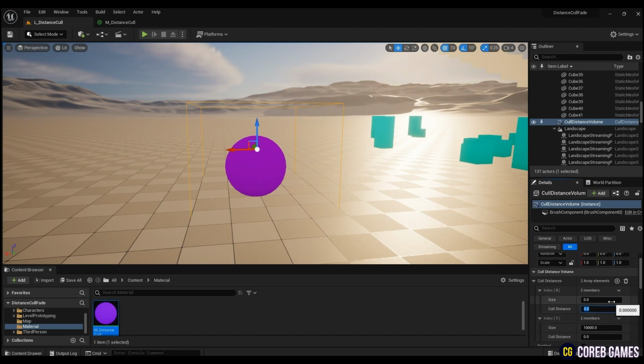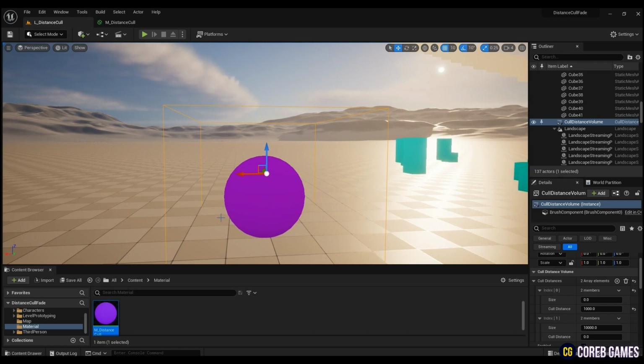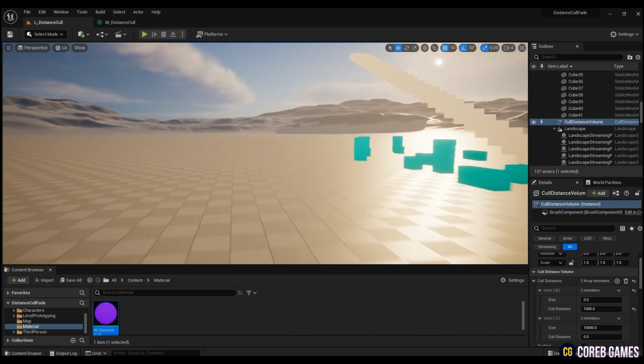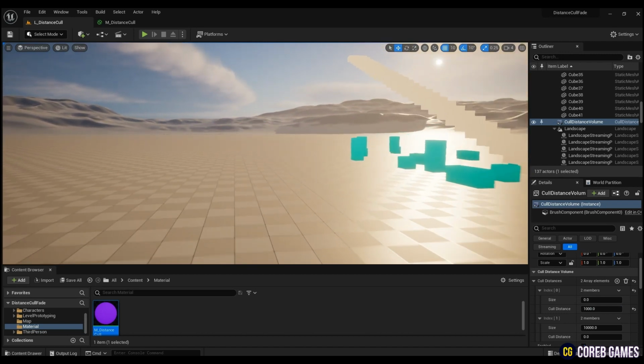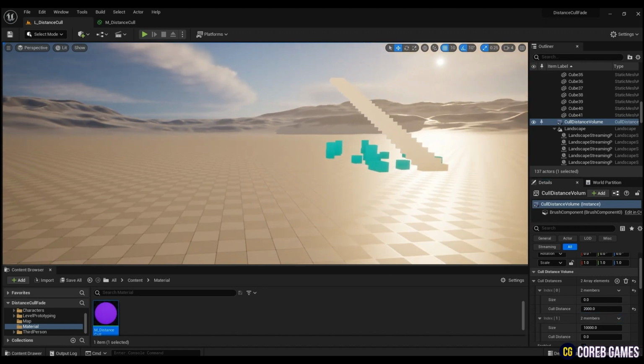This is a function that makes objects of the specified size invisible if they are farther than the cull distance value. Let's compare. Comparing the cull distance of 1000 and 2000, you can see that 2000 allows us to see objects from a greater distance.